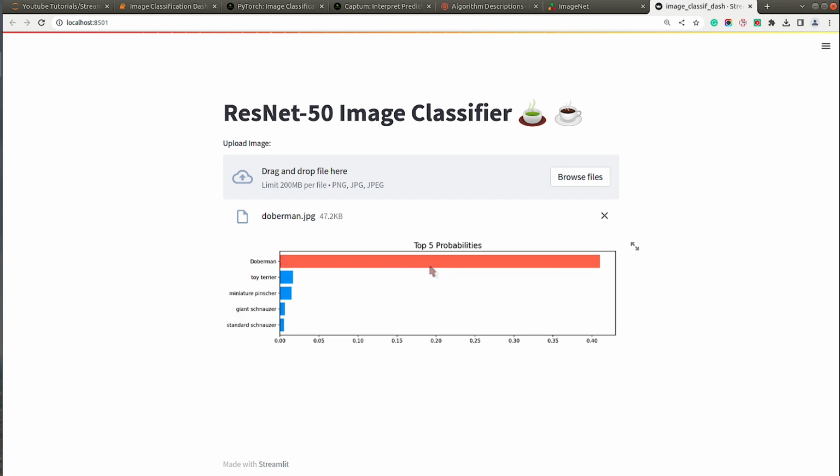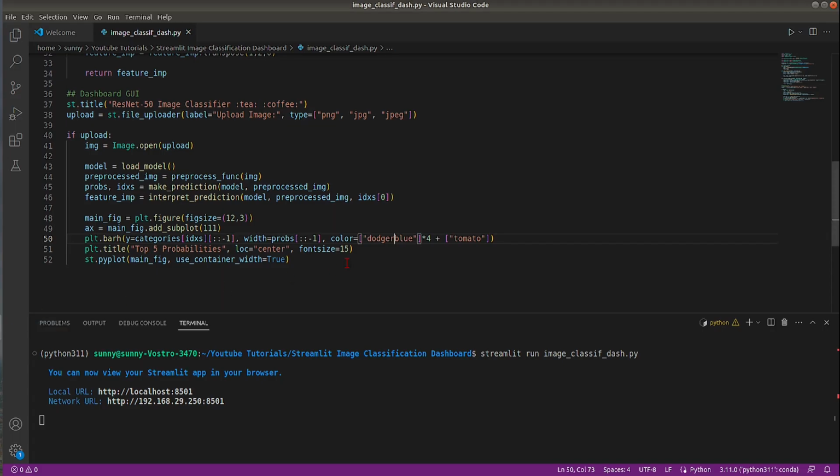Alright, so as you can see, Doberman is of a tomato color and all others are Dodger blue. So we are done with our initial chart. Now next we will display the original image, and next to it we will display the interpretation of that image. So let's go ahead and do that.